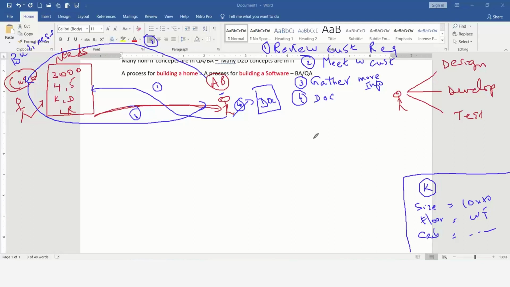So this is about the kitchen. Today we discussed the kitchen. What happens tomorrow? We will talk about the dining room. Same thing, steps 1, 2, 3, 4 will be repeated: review customer requirements, meet with the customer, talk to the customer, gather more information, document the gathered information. Day after tomorrow, we'll talk about the living room. So steps 1, 2, 3, 4 will be repeated.